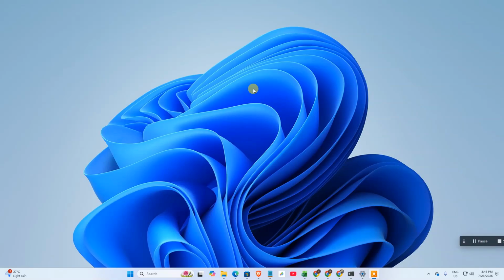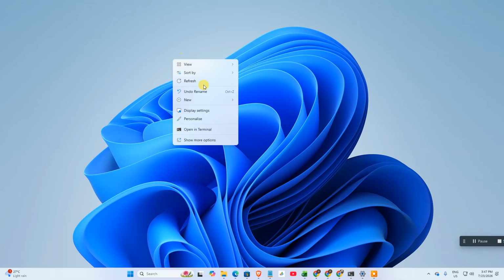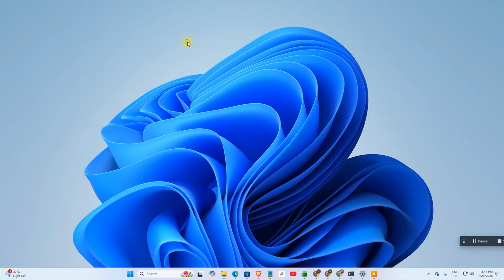How to fix language bar missing from taskbar in your Windows 11 desktop or laptop. So I will show the perfect method of what we can do. So let me start the video.